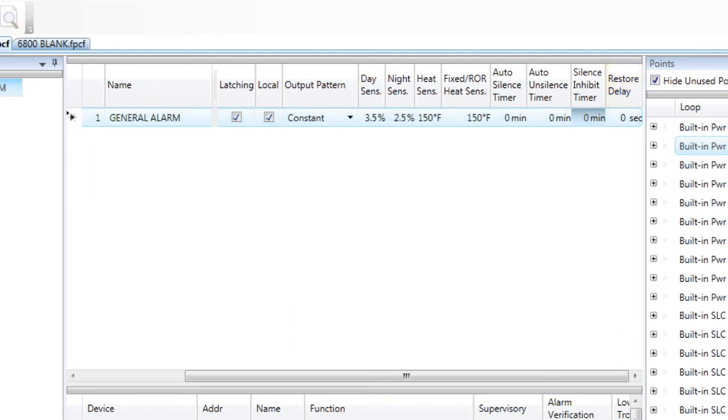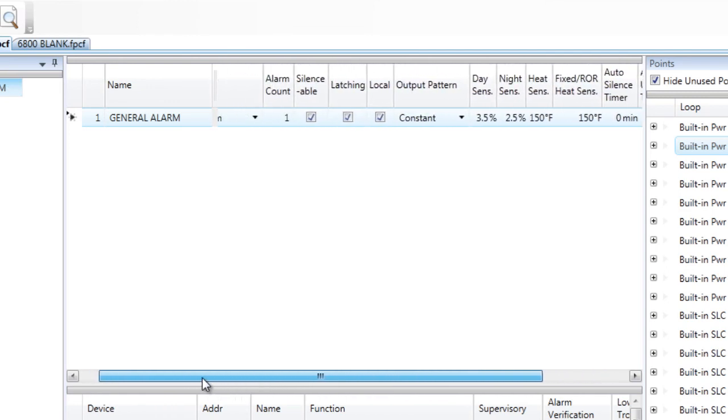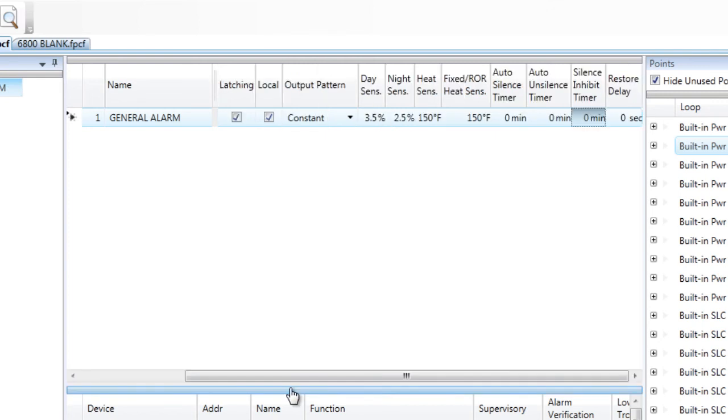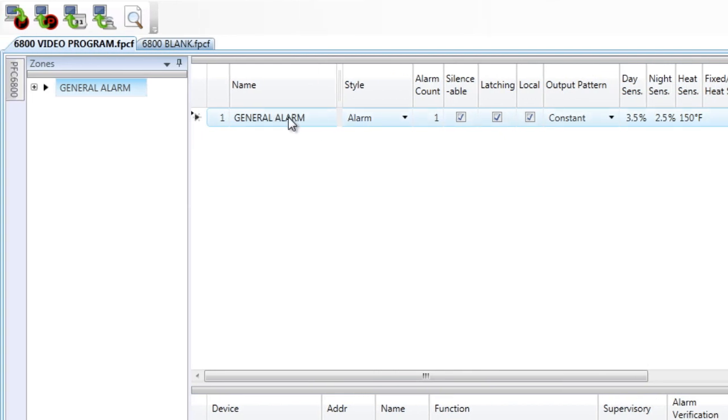So each zone has these characteristics that you can adjust. The sensitivity and the alarm thresholds for your heat detectors can be different by zone, same with latching or non-latching, your output patterns, your alarm counts, and your styles for each zone. For information on the releasing characteristics in regards to programming, please refer to the recorded module on releasing in the programming section. Now you can see when I changed the name in the zone characteristics to general alarm, it did change it also in the zones list.